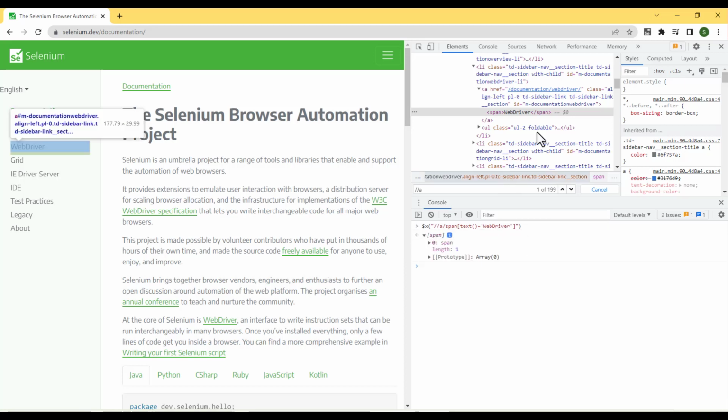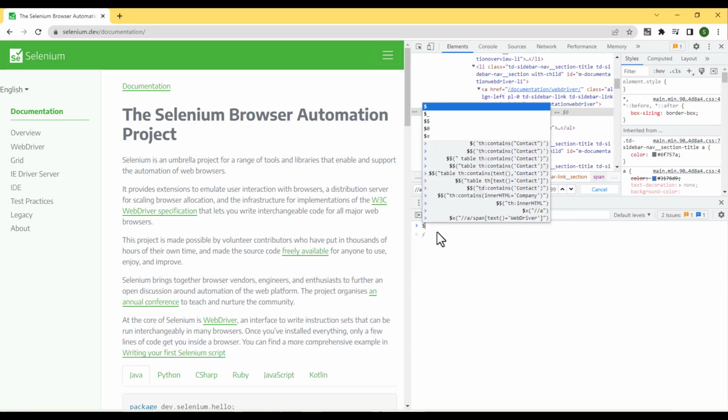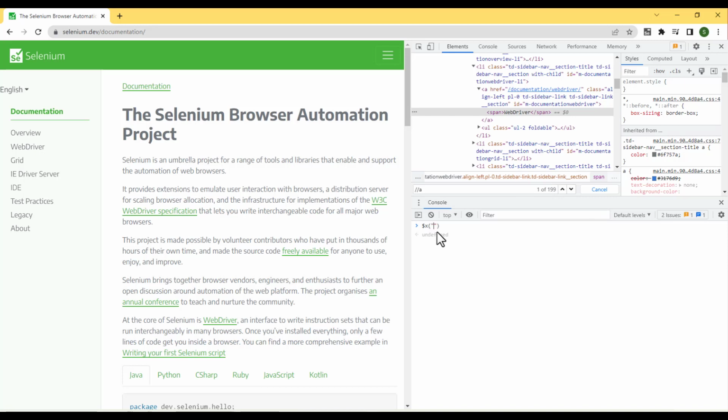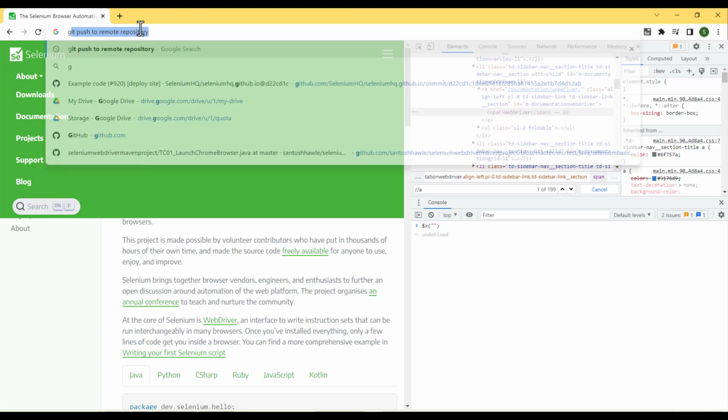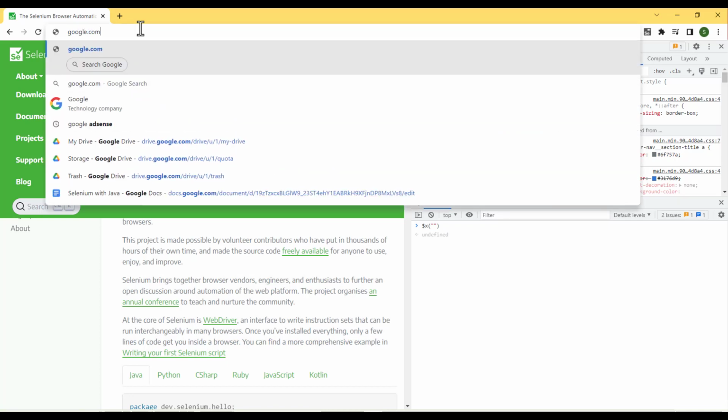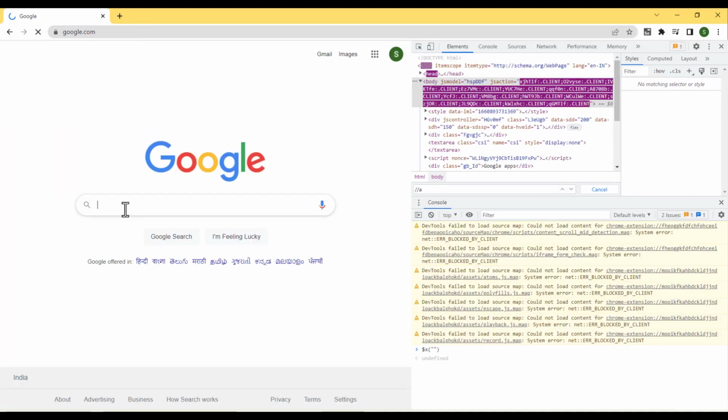Okay, so here it is very easy because it is not scrolling like in the elements box. So this is the syntax: $x, brackets, and inside that double quotes, and here goes the XPath. This is how we can write the XPath. Here we can clear also. Again, if I want to validate something, I will use $x brackets and double quotes. Let's say I want to find the search box on google.com.